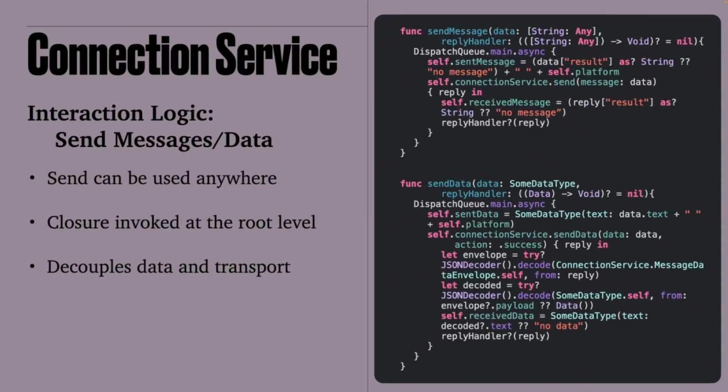Then to finish off our interaction logic and really our connection service that we've been putting together to this point, is our send messages, send data functions. And like registering the handlers, these can be used pretty much anywhere you need to use them. So your view models, really just anywhere that has access to this connection service singleton that we've put together and assembled here.